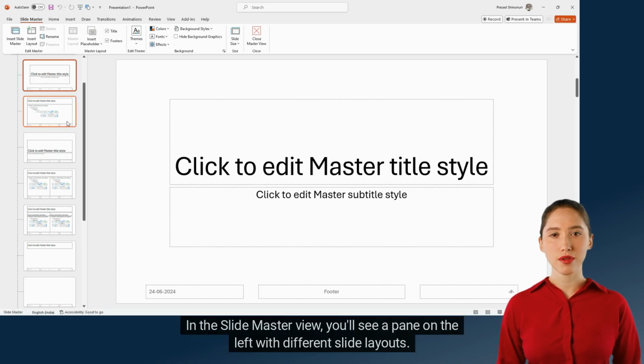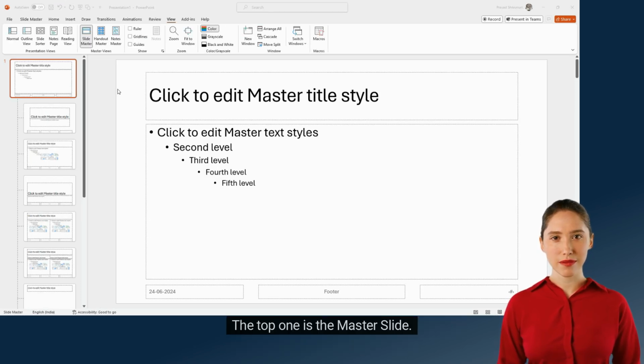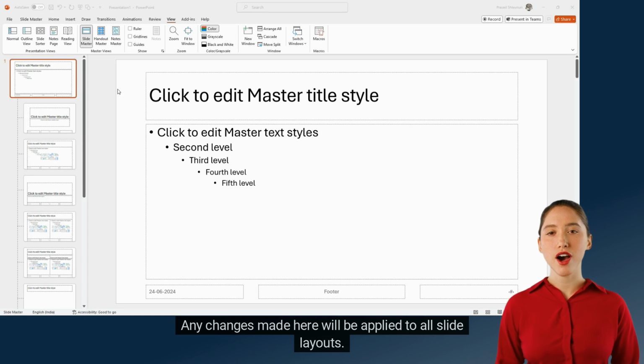In the SlideMaster view, you'll see a pane on the left with different slide layouts. The top one is the master slide. Any changes made here will be applied to all slide layouts.